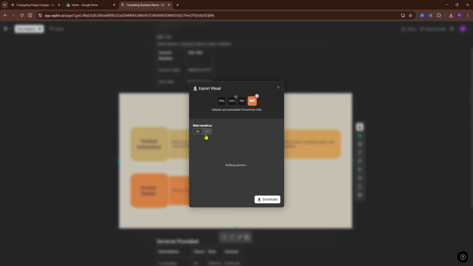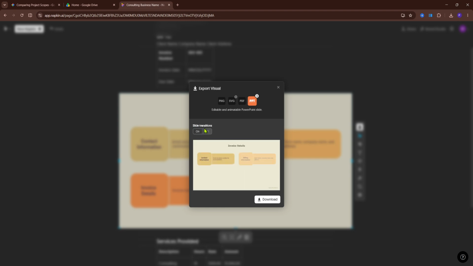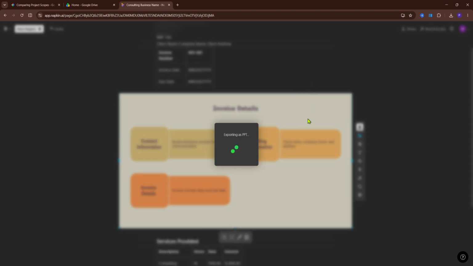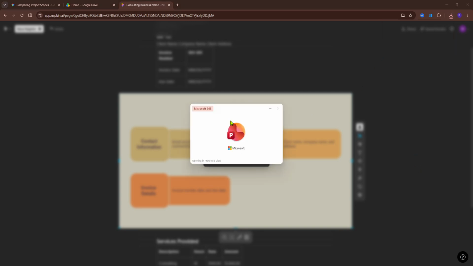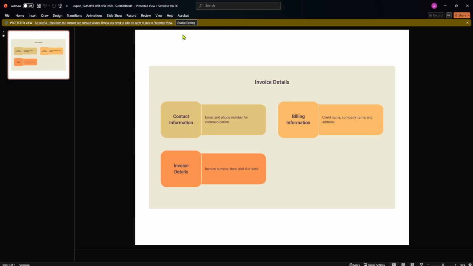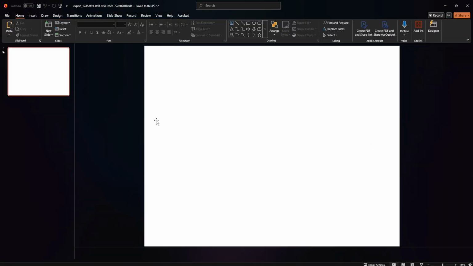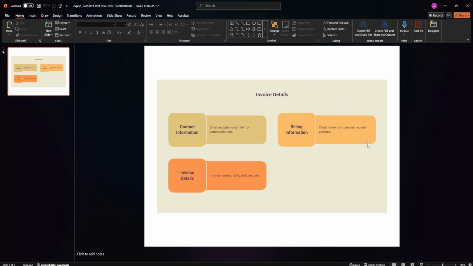First, you can also toggle on slide transition. So make sure that it's on, so that you will have a nice transition for your PowerPoint presentation. And now we will wait a few moments. Okay, just like that. Now I will open up this presentation and here it is. Now we have it here in PowerPoint. So this is how you can use Napkin AI for PowerPoint presentation.